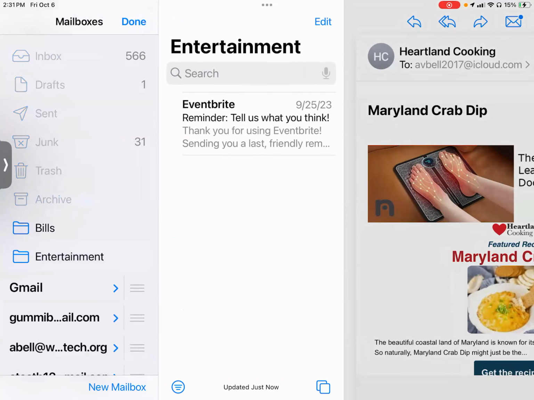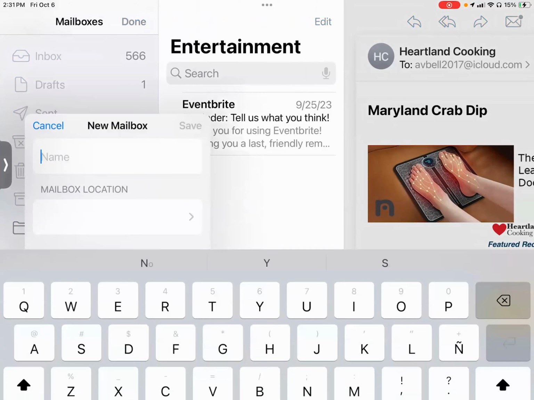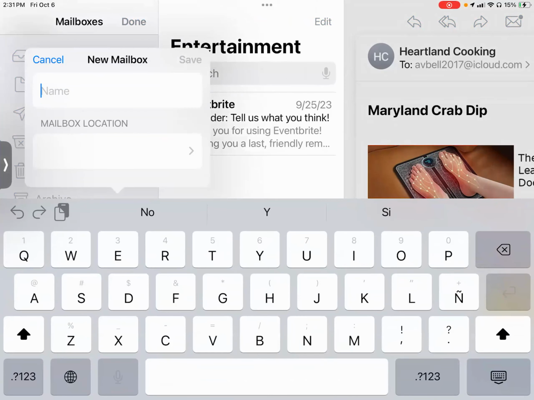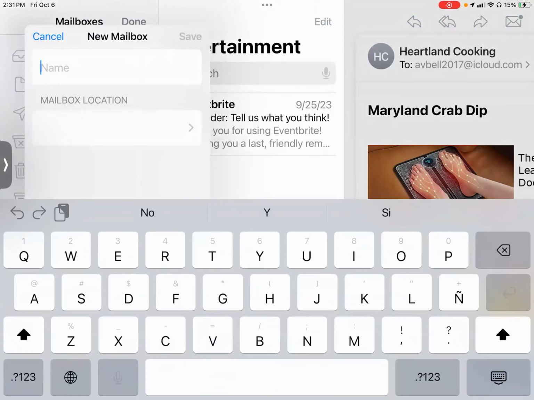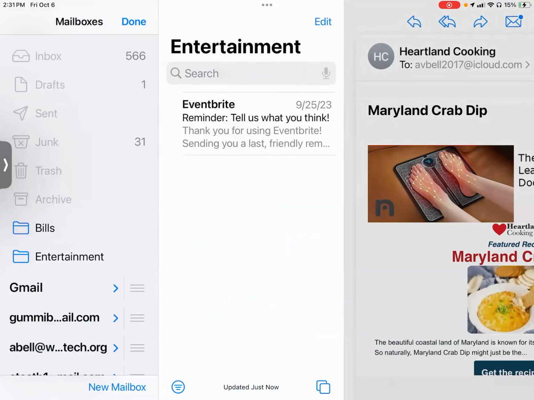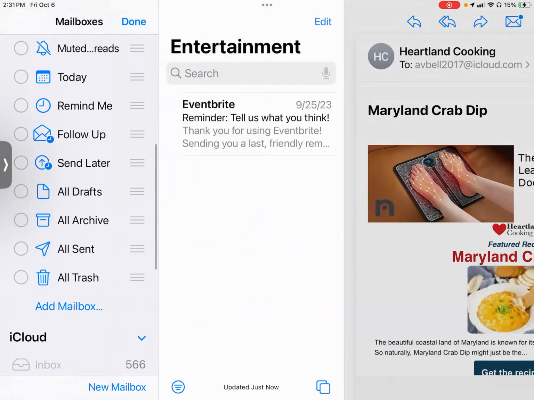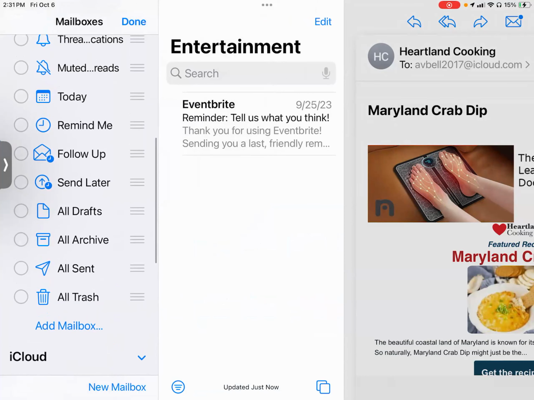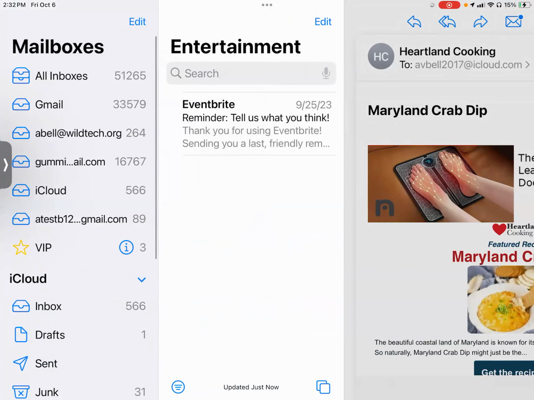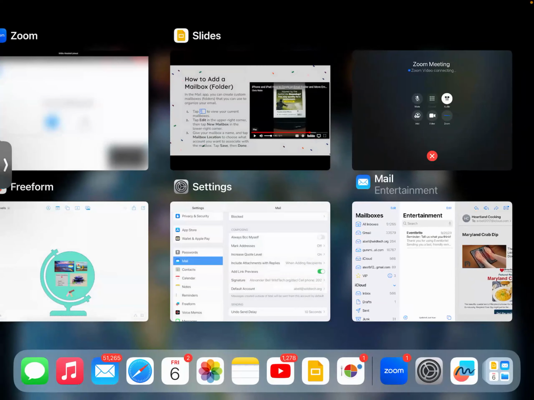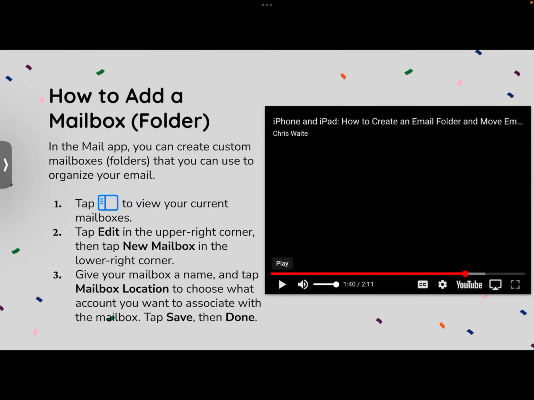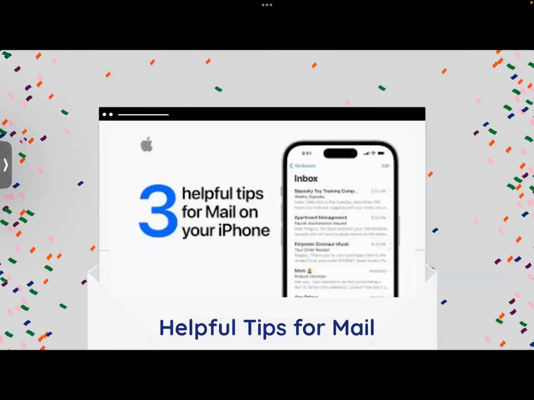So again, you hit edit in the mailboxes, new mailbox, you type in the name of the new folder that you want and choose what email account that you want to add it to, okay? Just make sure that the majority of emails that you're moving is from the same one, same email, because you cannot move an email from a different email account to another email account's folder. It has to stay within the same one, okay? Almost done here.